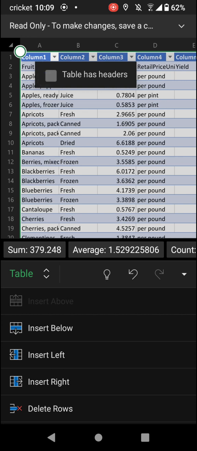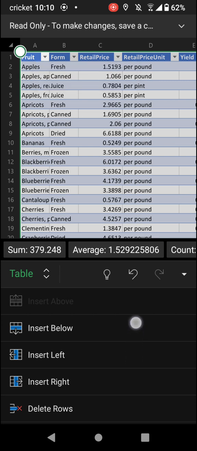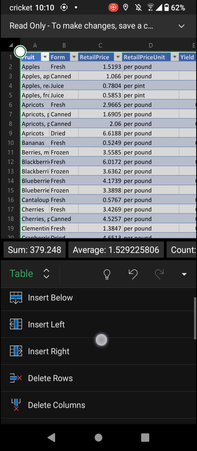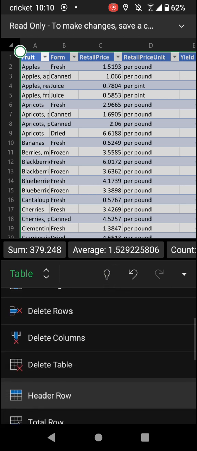And as you can see, it's column 1, column 2, column 3 instead of the fruit form retail price, as if I tap that it has headers. And with the table highlighted, as you can see, I have a lot of the editing capabilities in the mobile app that I do in the desktop version. So for example, I can insert below, insert left, insert right, delete rows, delete columns, delete the table.